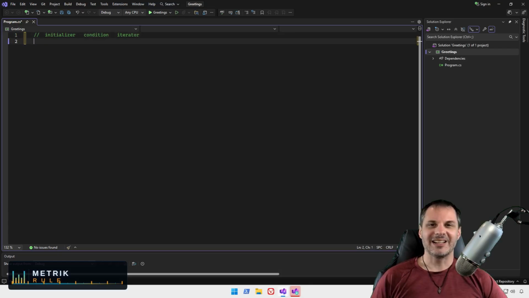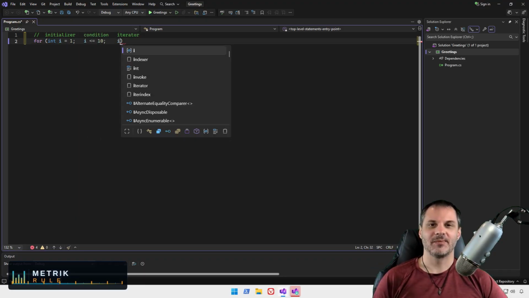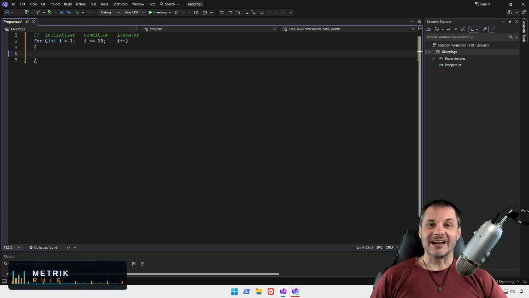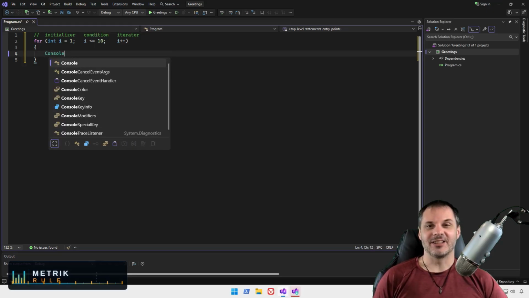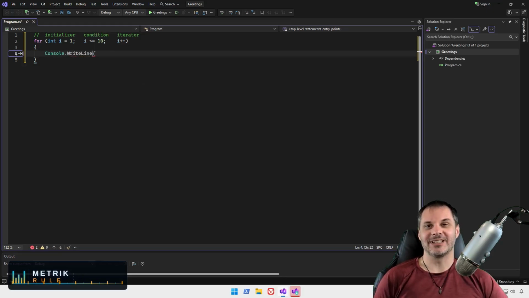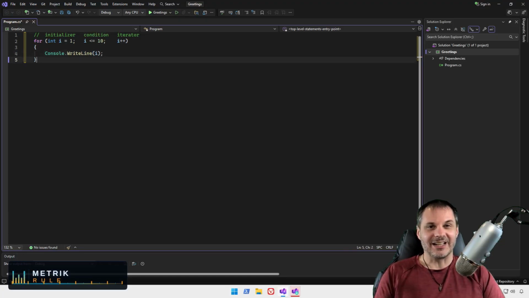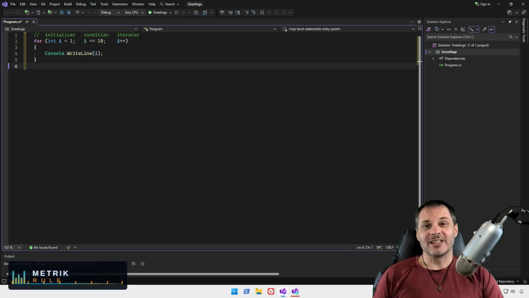This first part is the initializer, the int i equals 1. This runs exactly once before the loop starts. It declares the counter variable and gives it a starting value. The second part is the condition, i less than or equal to 10. This is checked before every iteration. When it's false, the loop ends, same as the while loop condition.